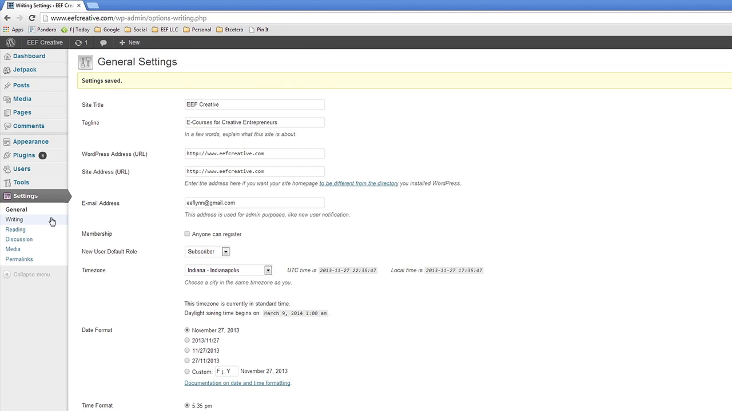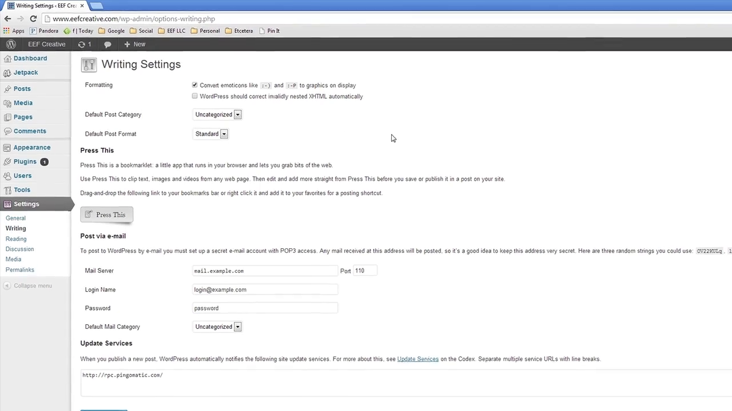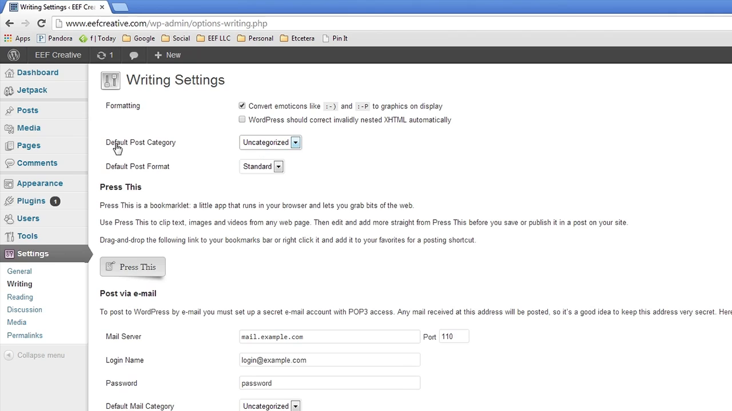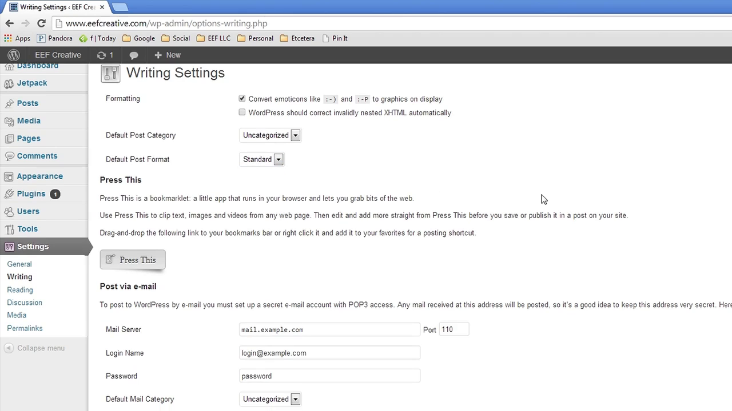Under writing, there are going to be a few options, but not too many right now. We don't have any categories, so we don't have anything to change. But if you had a different category that you wanted things to just automatically go into, you could change that here. The default post format, we want to use standard at least for right now, but there are some different options that once you get more focused and you know what you're doing with WordPress, these might make more sense. The rest of this looks fine to me for now.